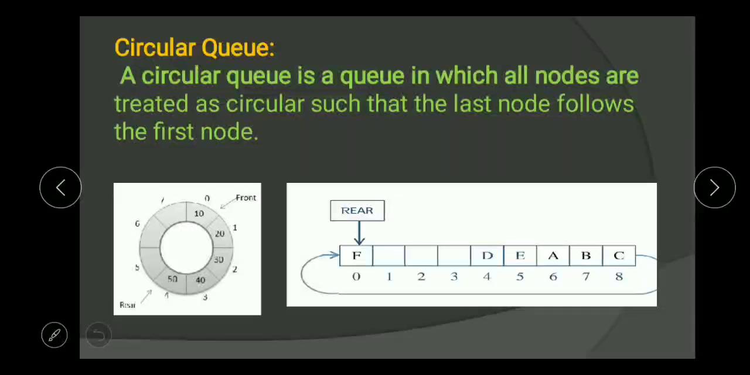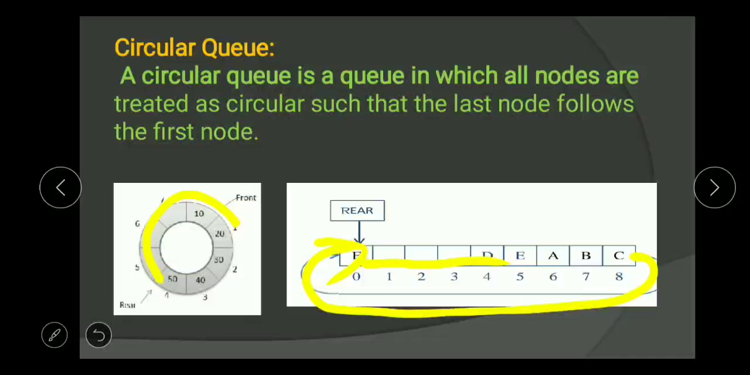A circular queue means a queue in which all nodes are treated as circular, such that the last node follows the first node. That means this node follows the first node which is already empty, so that becomes a circular form. So we call it a circular queue.